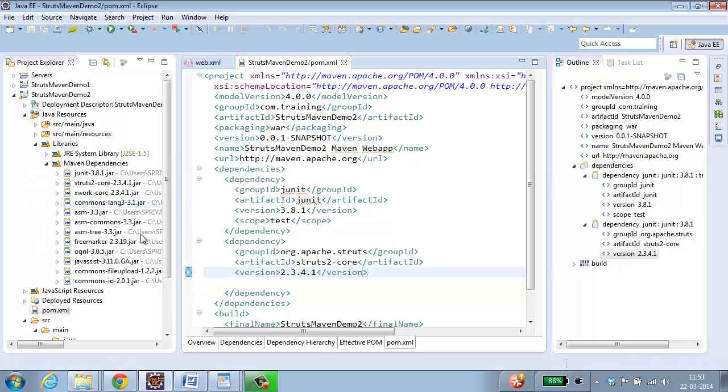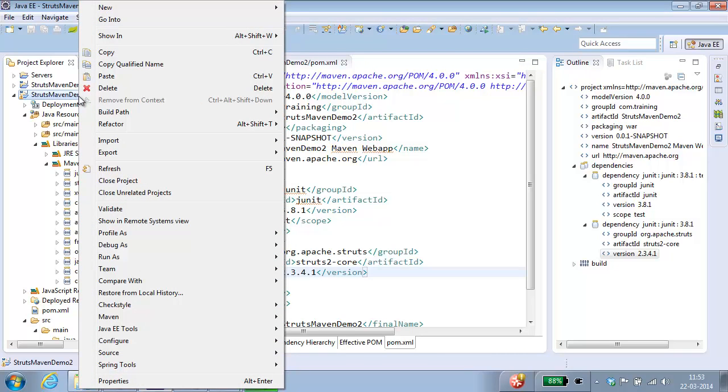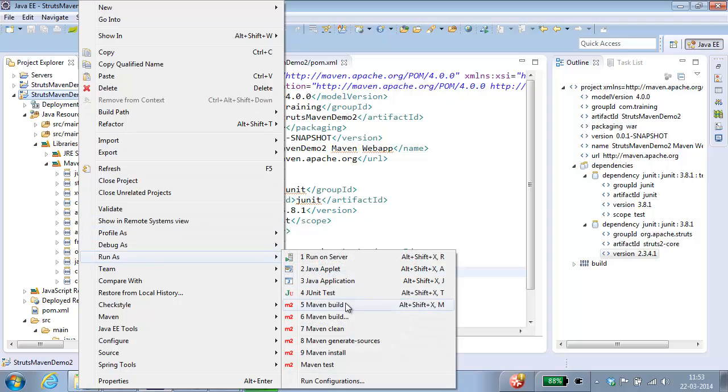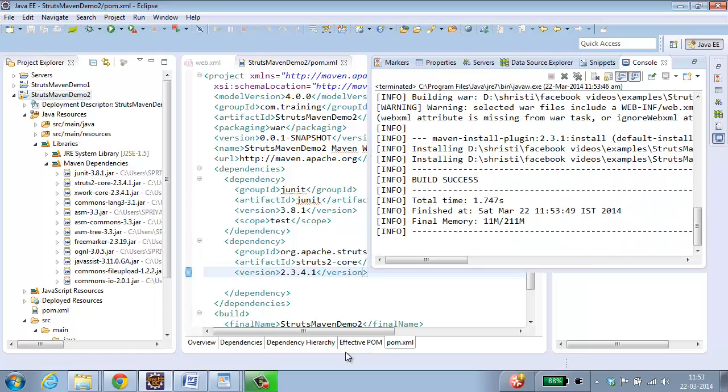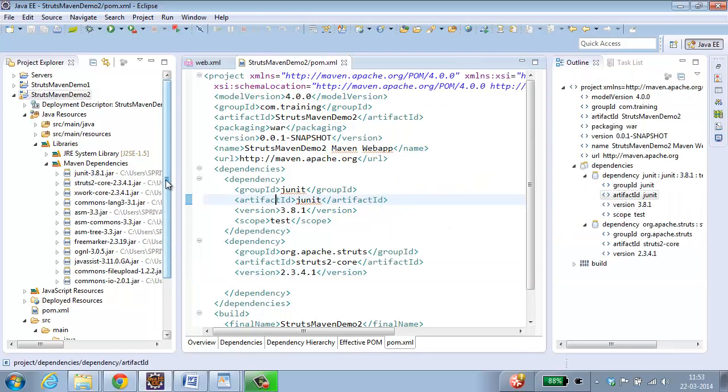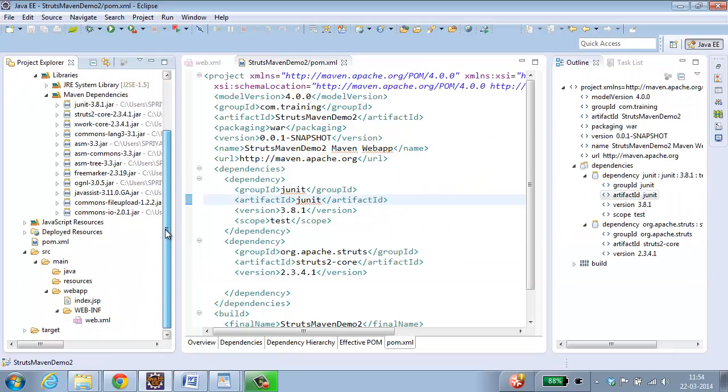The moment you save, the dependencies are coming and sitting over here automatically. If it is not, select your project, right click, run as Maven install. So automatically the repository will be created and the files will be added to the Maven dependencies. You can see over here, build success. So now what we have done is, we have added the Maven dependencies for Struts, that is all the jar files are added. Next step is to modify index.jsp.